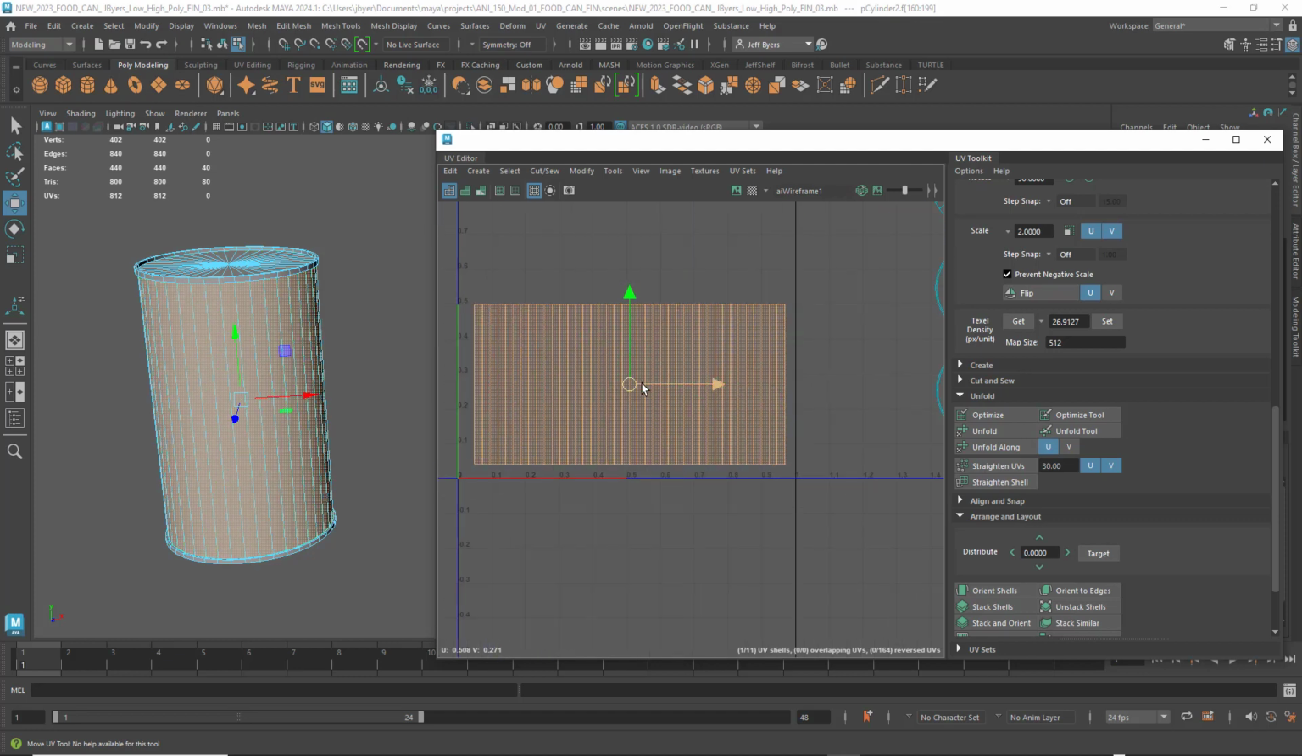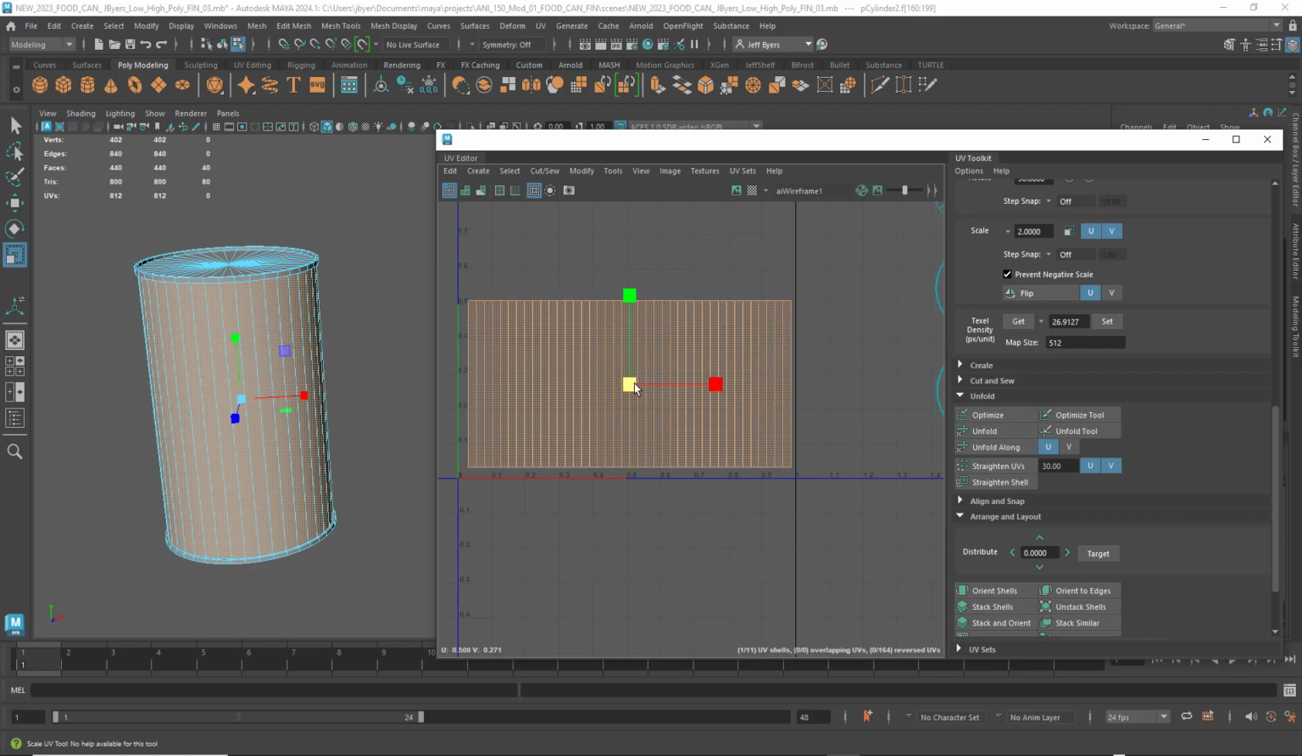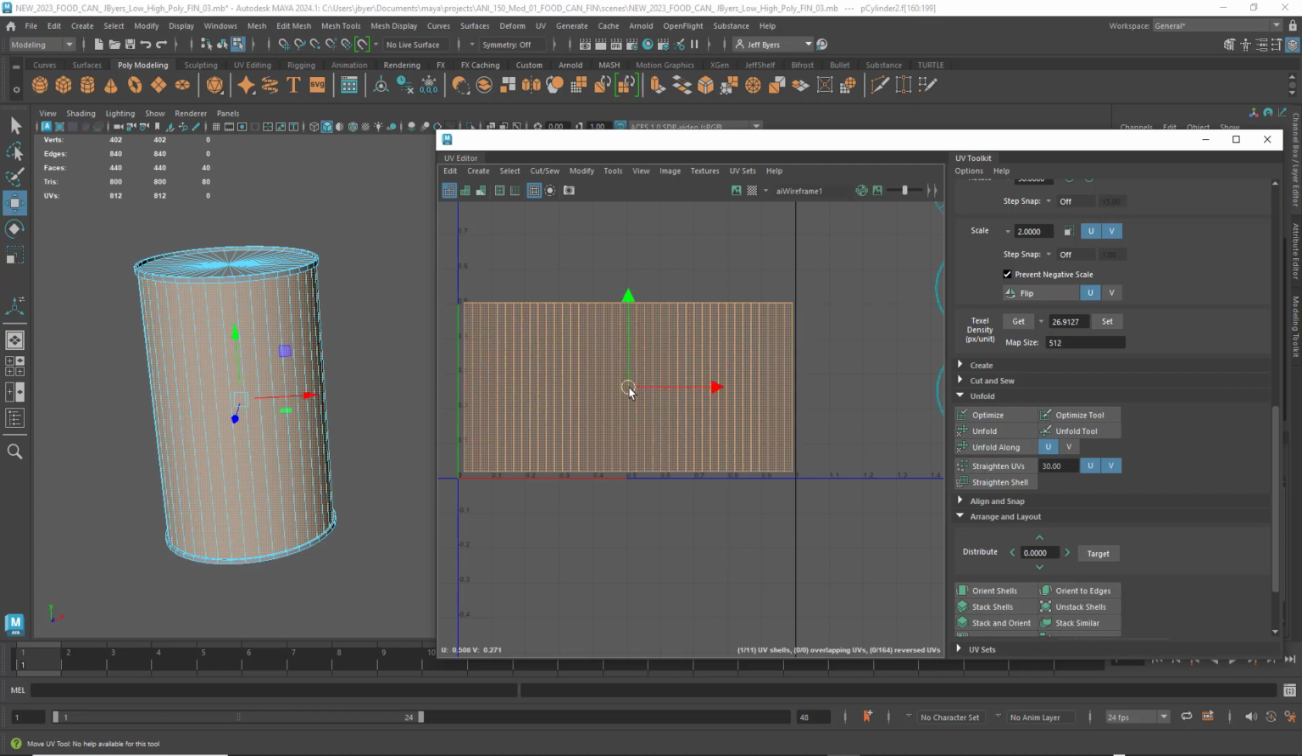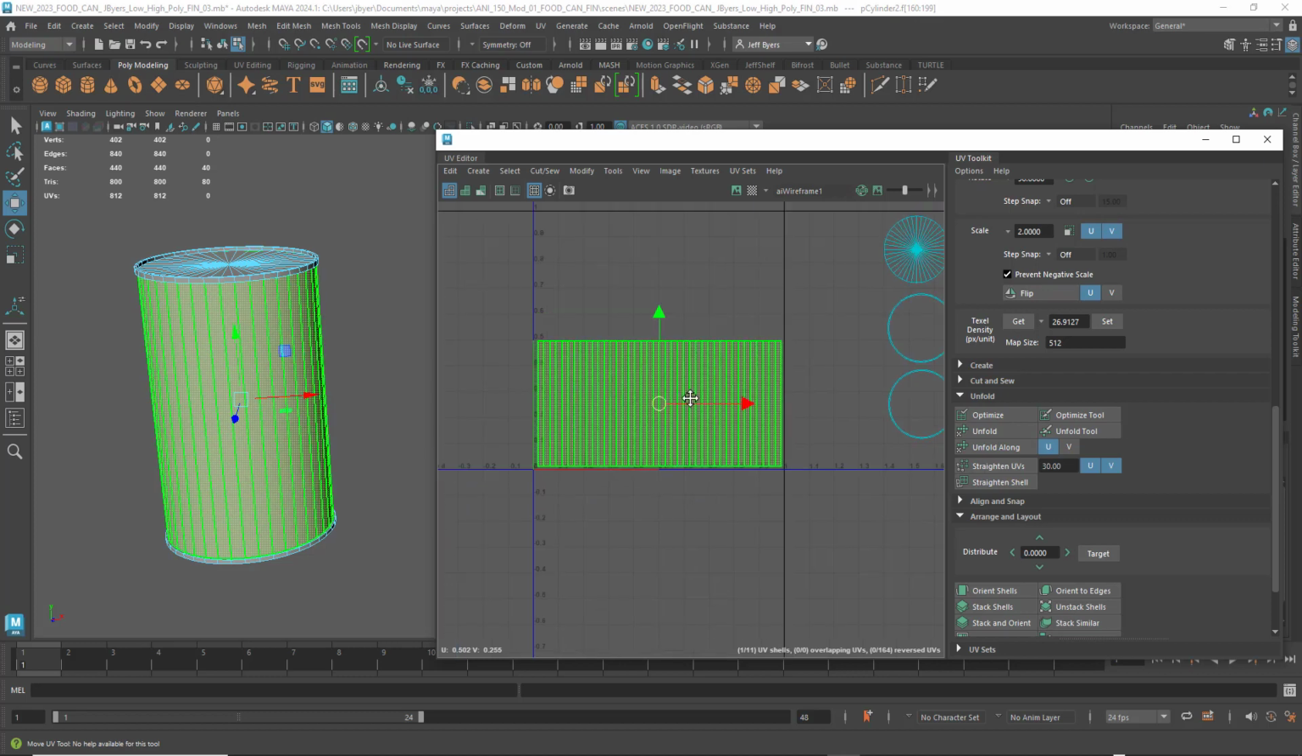I want to keep lots of little space, but I do want to make this a little bit bigger so it does fill that space up as efficiently and effectively as it can. We're not wasting too much space. We do want to have a little space between the UV shell borders.